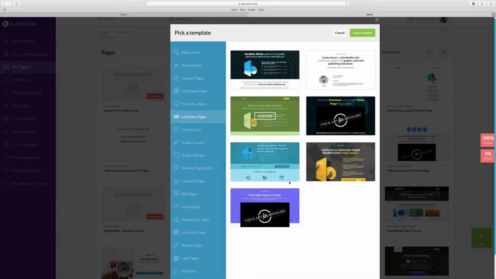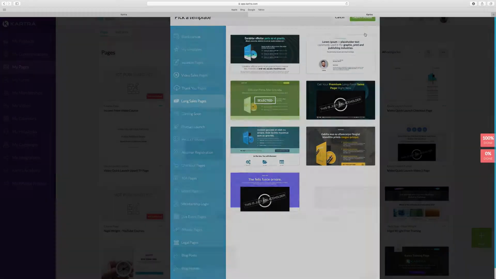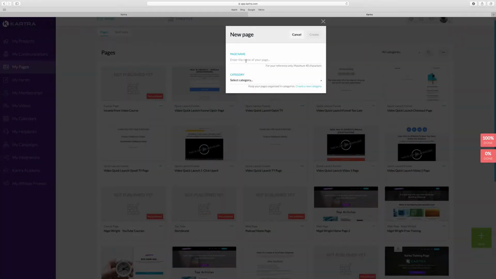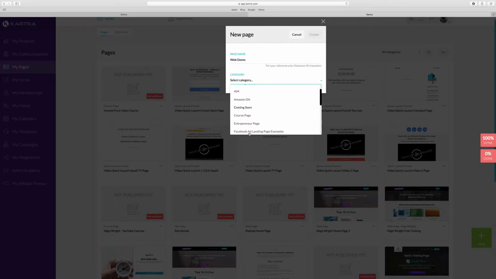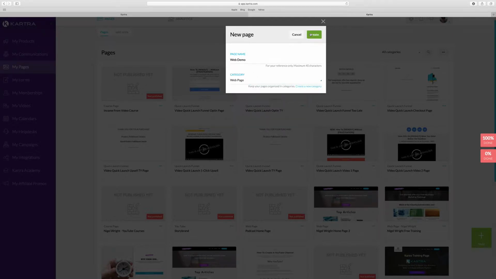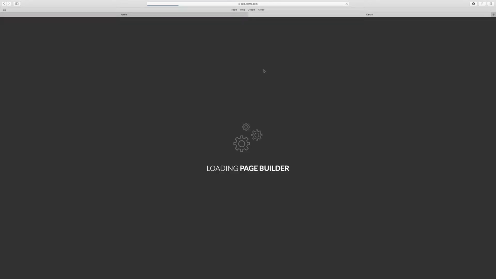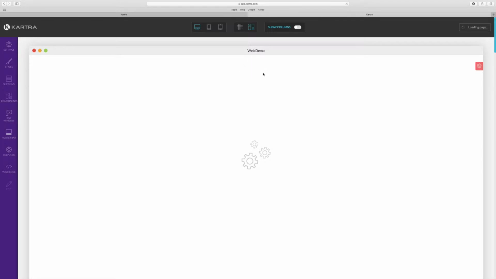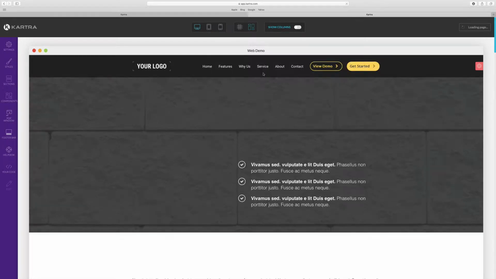That is now selected. There are others, you can by all means look through them. Launch builder, and then give the page a name, and I'm going to call this web demo. Select a category or add a category. I've got some web pages here, so I'll put that on there and create. At this point it will load the page builder and set everything out using the template that was included.